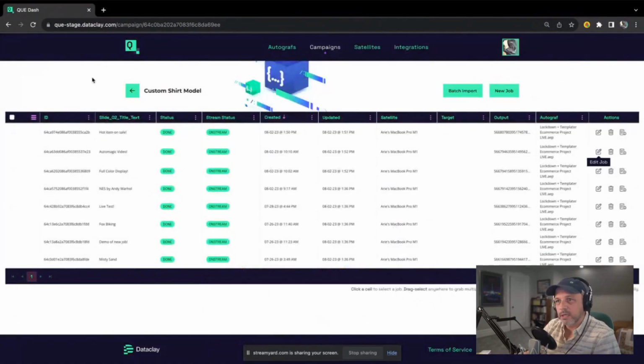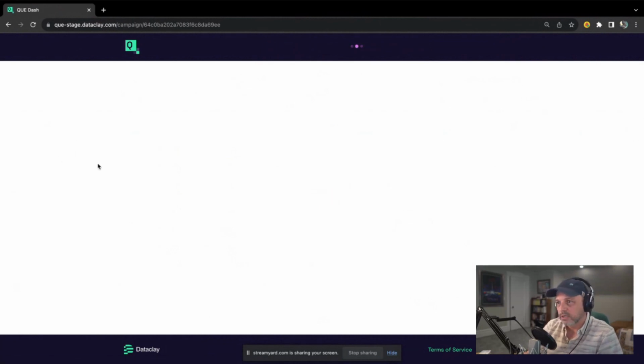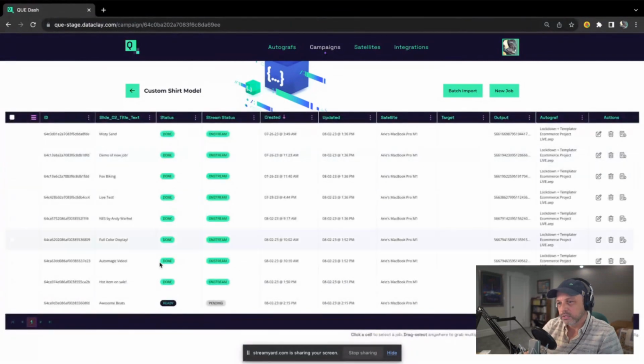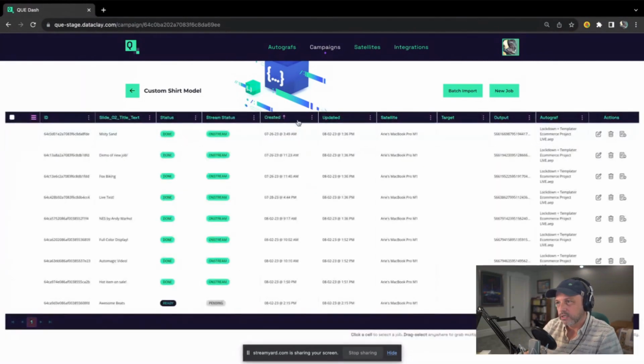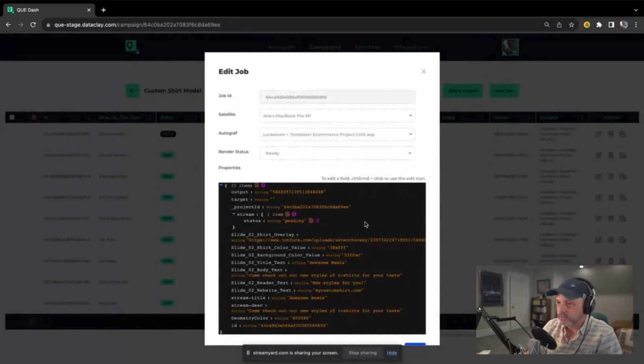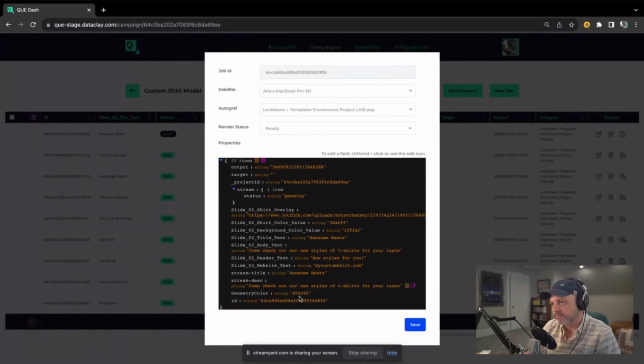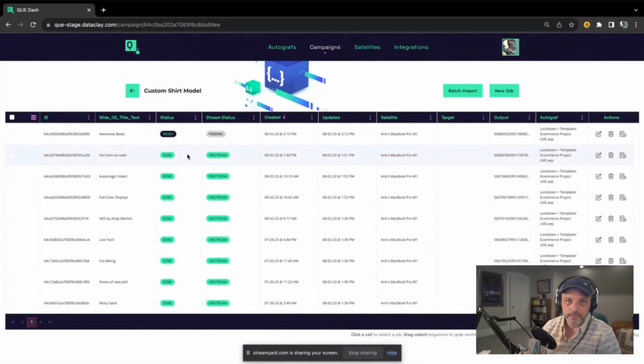I'm going to go into the campaign inside of QUE and hit reload, and we should see a job appear that is ready to be processed by Templater. So there it is right there, and I'm going to sort by created so that it's on the top. If I open it up, this is all the data coming in from that web form. So that's how you get data into QUE very quickly.